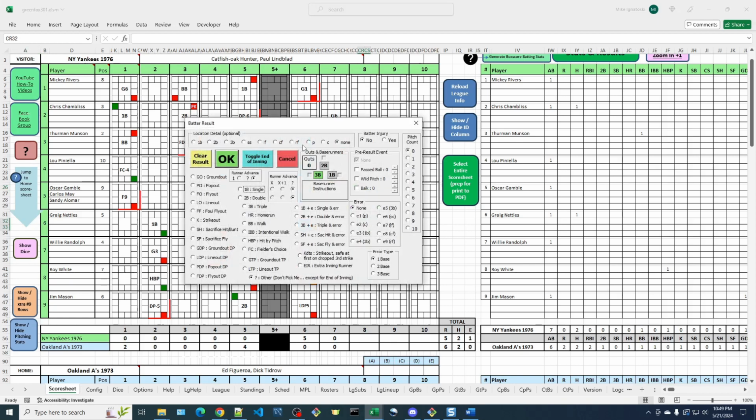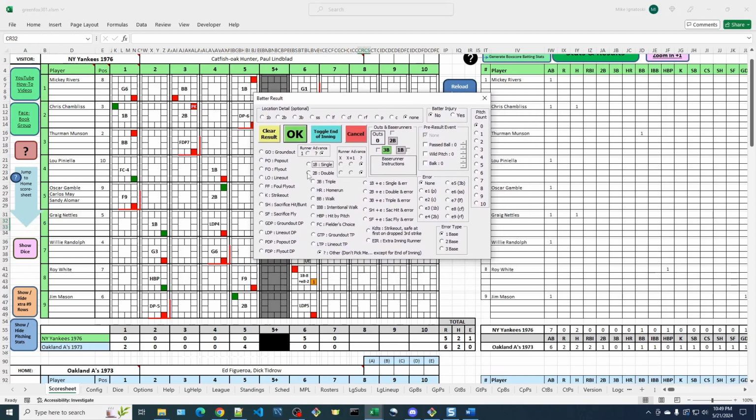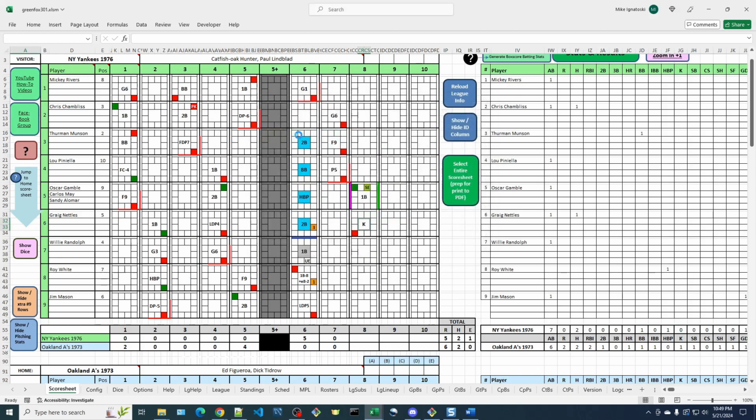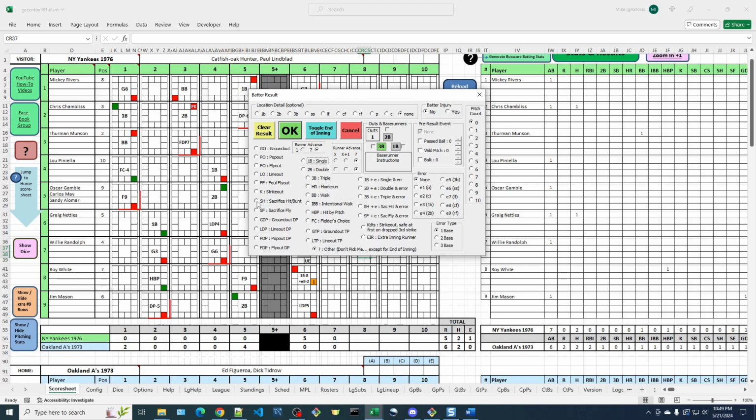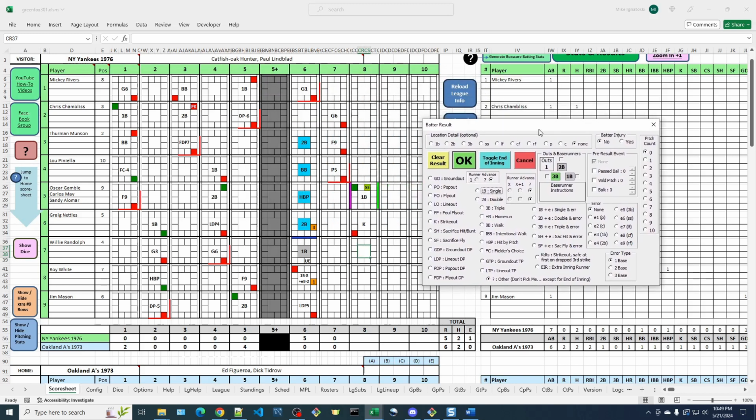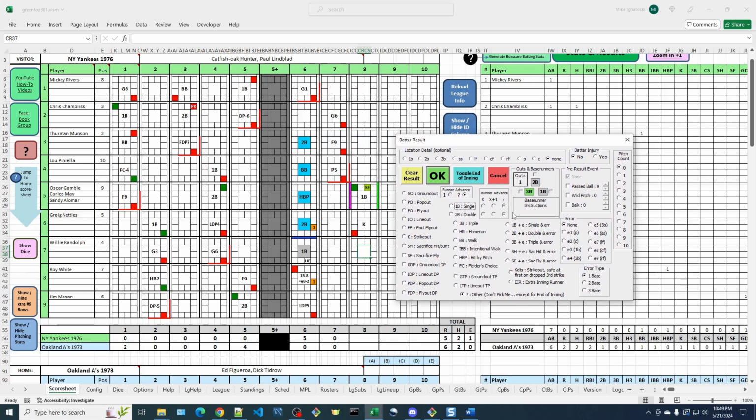Next up is Greg Nettles. He strikes out. Randolph's up and tries to squeeze. If it worked, it'd be this. But we're going to say it didn't work. I'm going to move this over so you can see. And basically, this is effectively a fielder's choice.